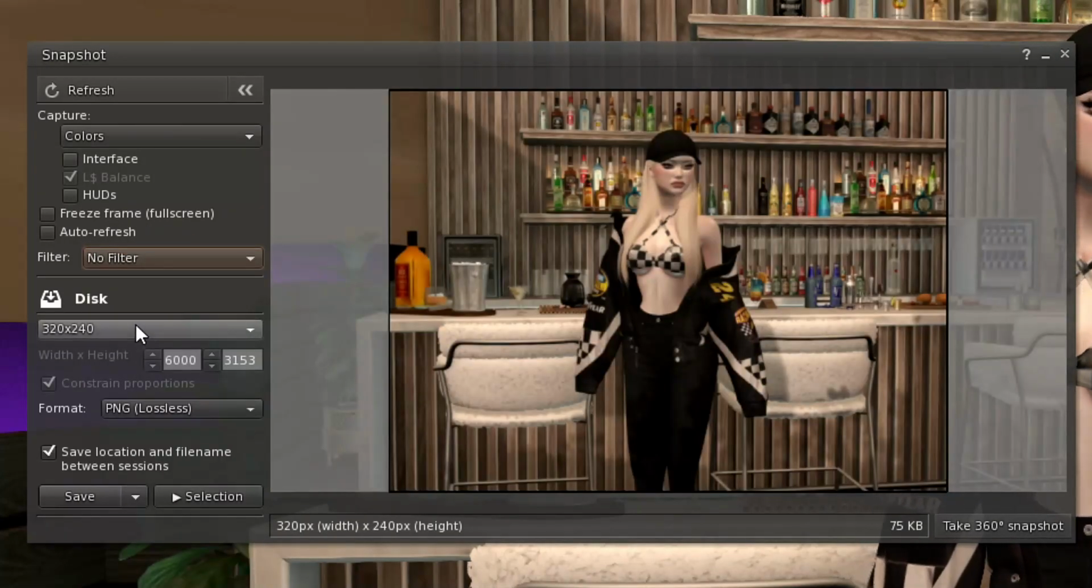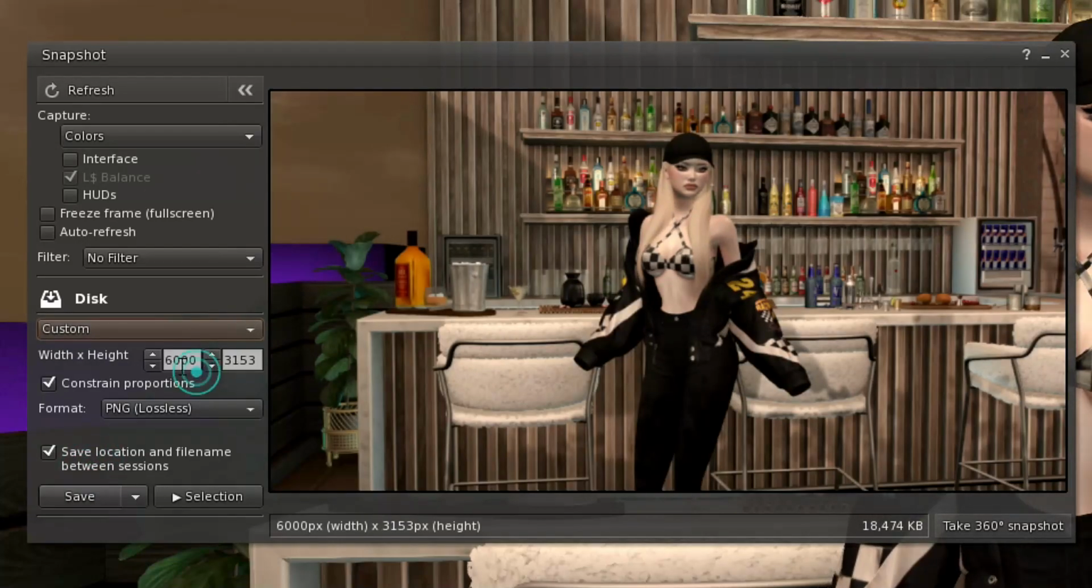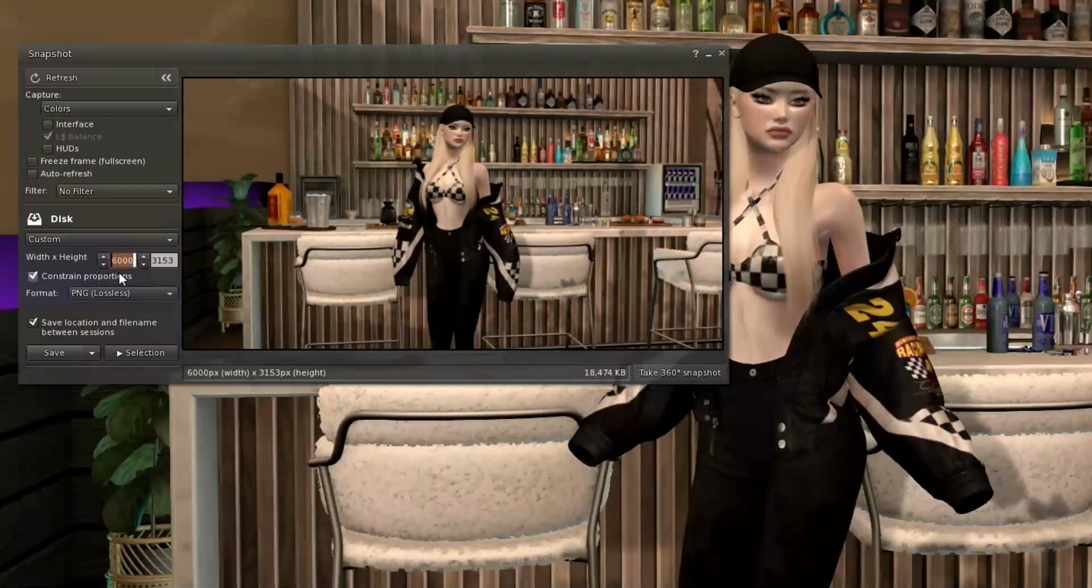You're gonna go to disk. This is what truly matters. And you're gonna go to custom. So I take my photos at this resolution. You can honestly do it for less. You can do like 3000. I recommend the higher resolution because your photos are gonna be more high quality. And that's what we're looking for.